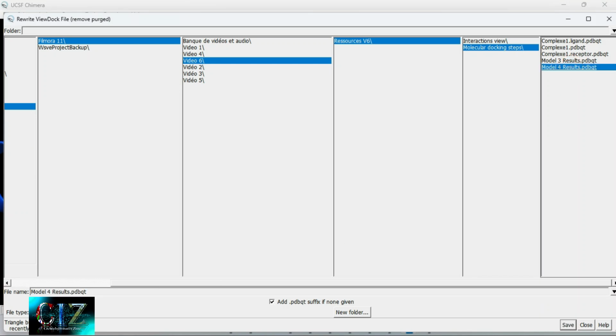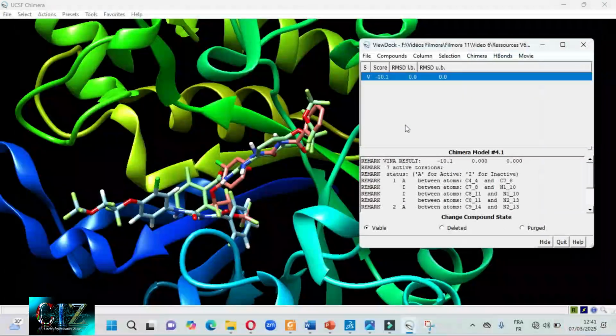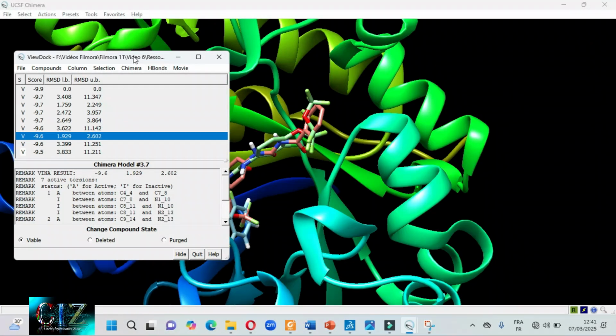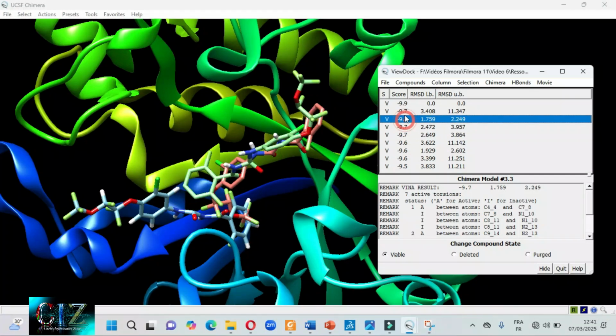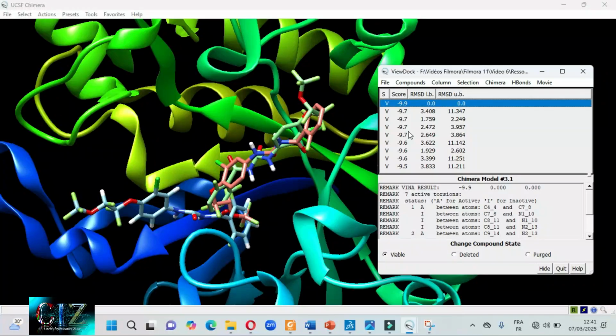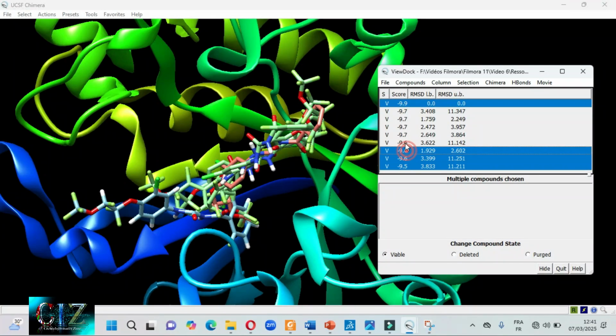I will modify it: best. I will add here best model 4 result and click on save. Now I can cancel that window, and knowing that these windows show some bad results that I don't need to save them, I'll just purge all these results like that.